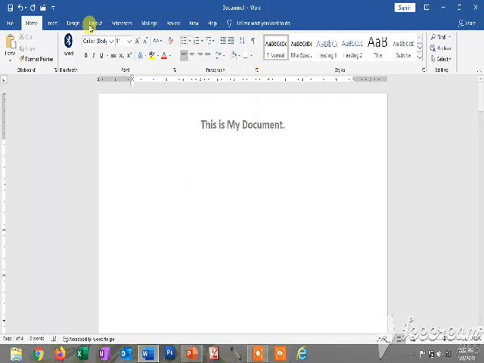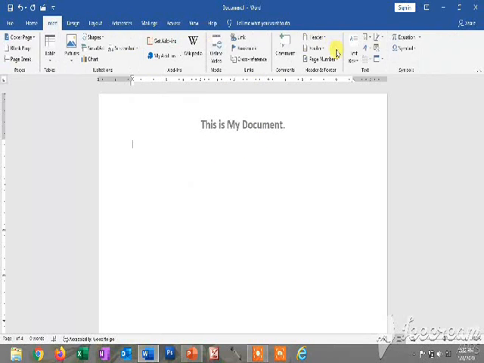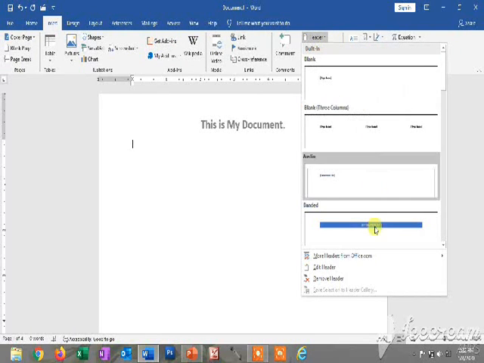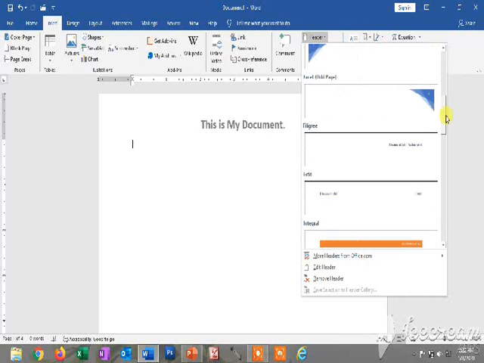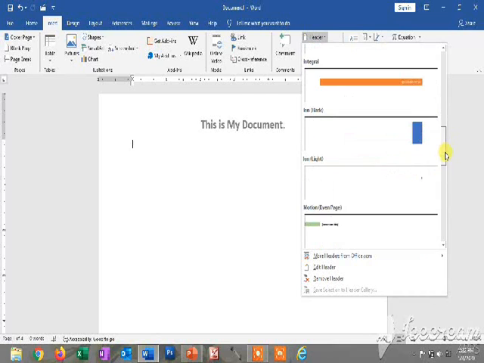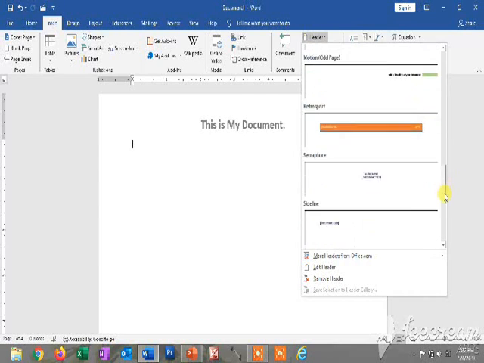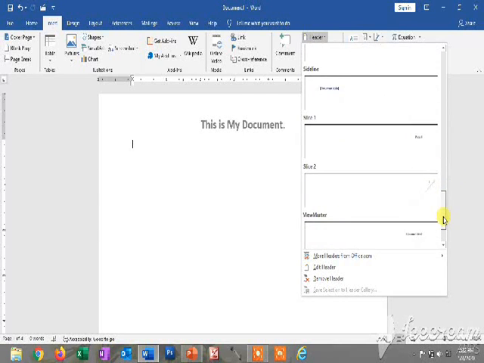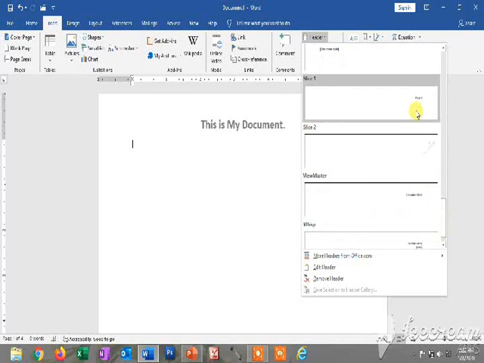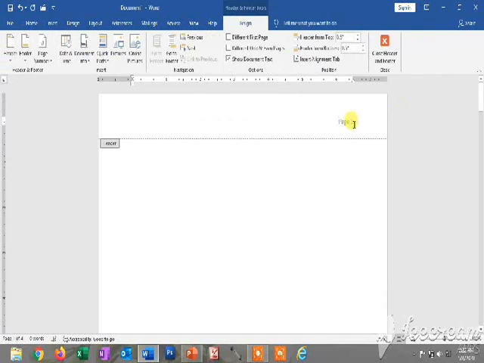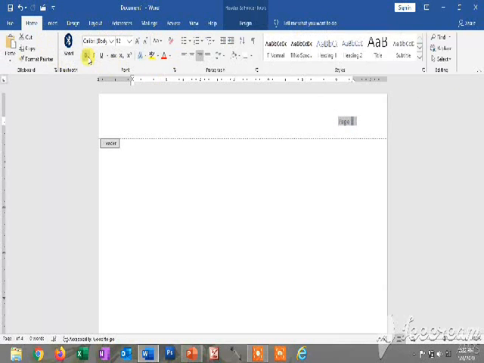Another example I am giving to you. Insert header. In case you want to give a page number in this way, odd page or different types of examples are given. You can select any one. Suppose I am selecting this. Look, this is displayed. This is basically a page number.